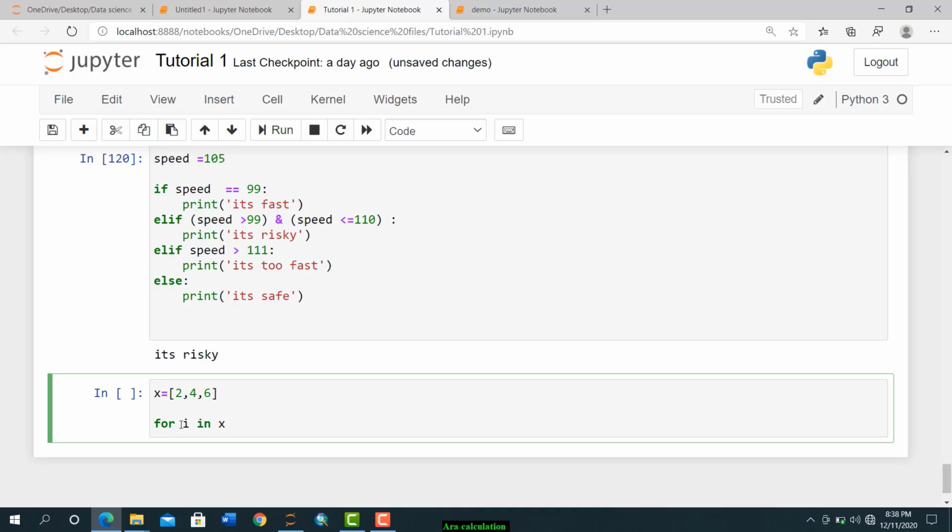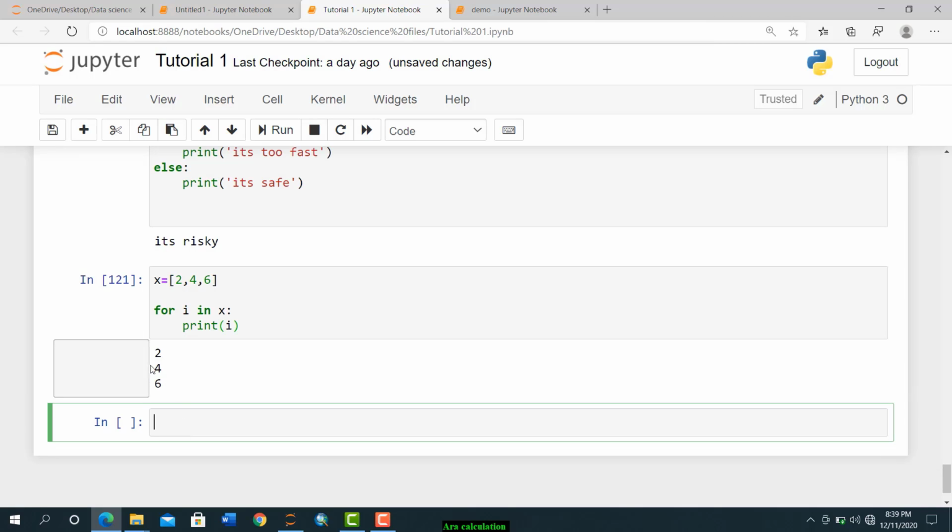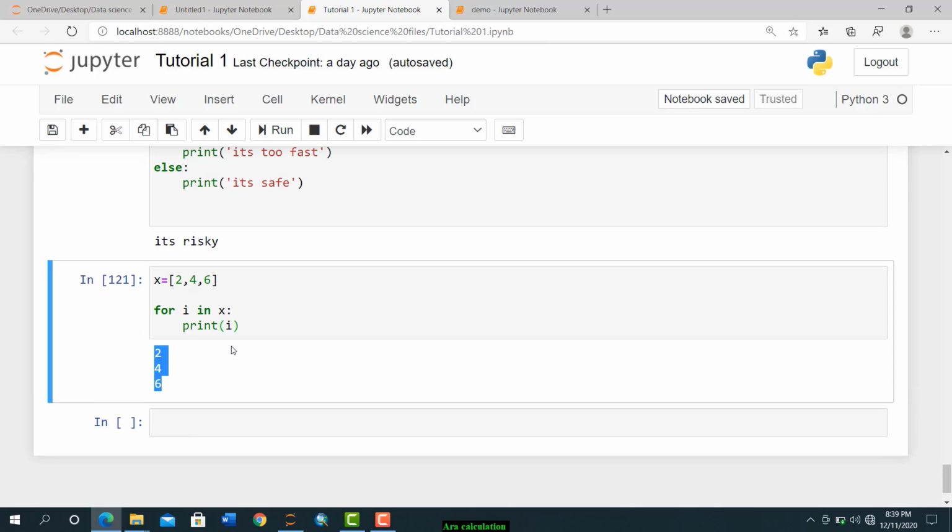After that give a colon. Okay, then 4 lines of indentation. For i in x, or items in x, print what? Print i. Now you can't print x. All the values of x are in i. Print i. See, 2, 4, 6. First iteration it prints 2, then 4, then 6.